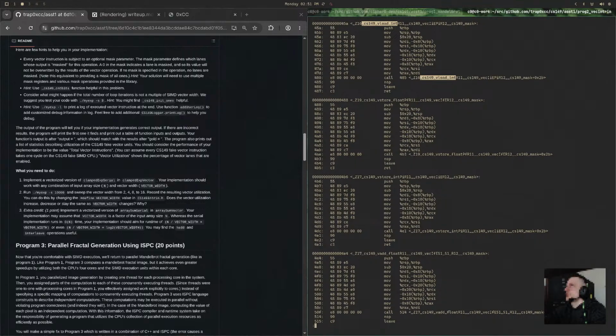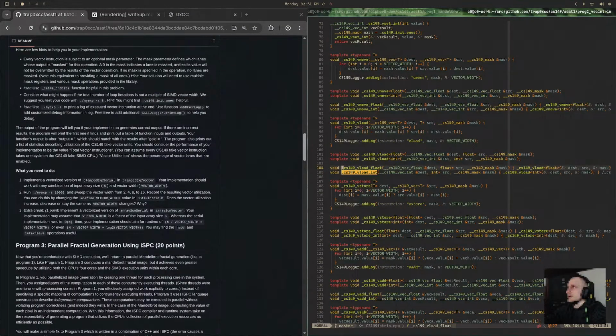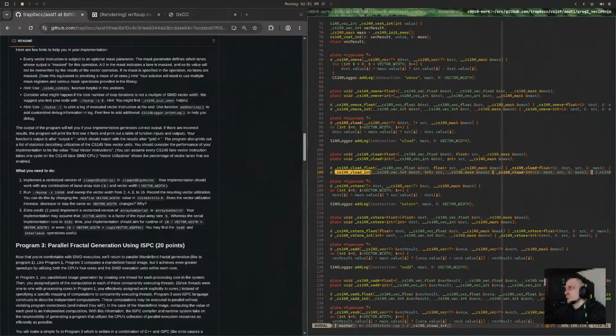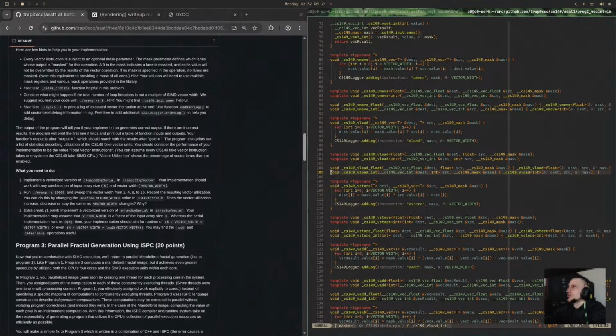So I'm guessing that call target is going to be our actual implementation, maybe? Let's go back over to here. Look for that again. What does this do? It calls CS149 vload int. Vload of int. Okay. So basically vload is templated out that way.